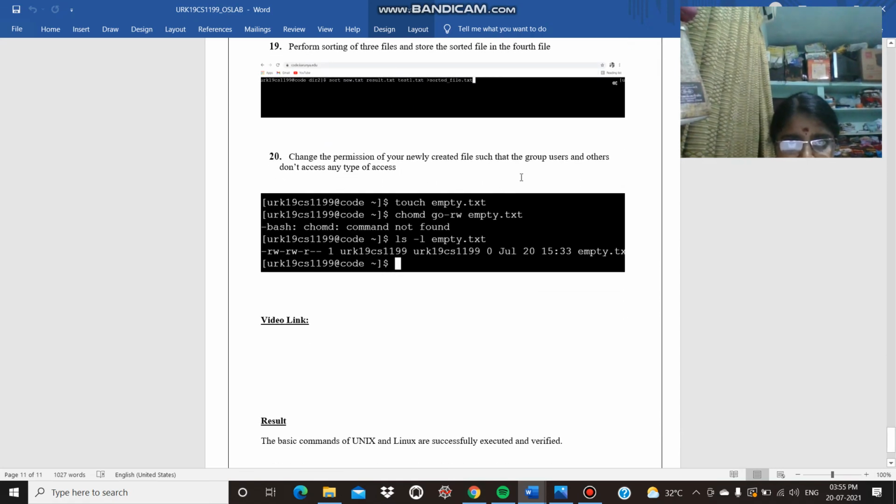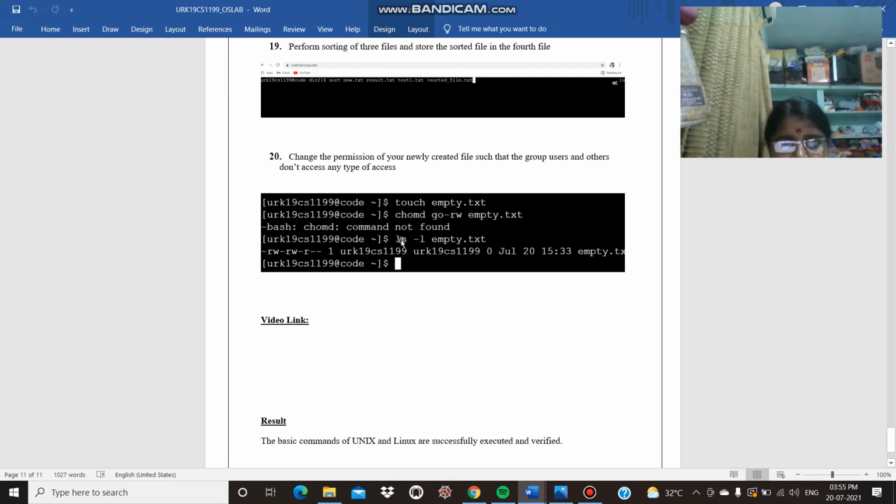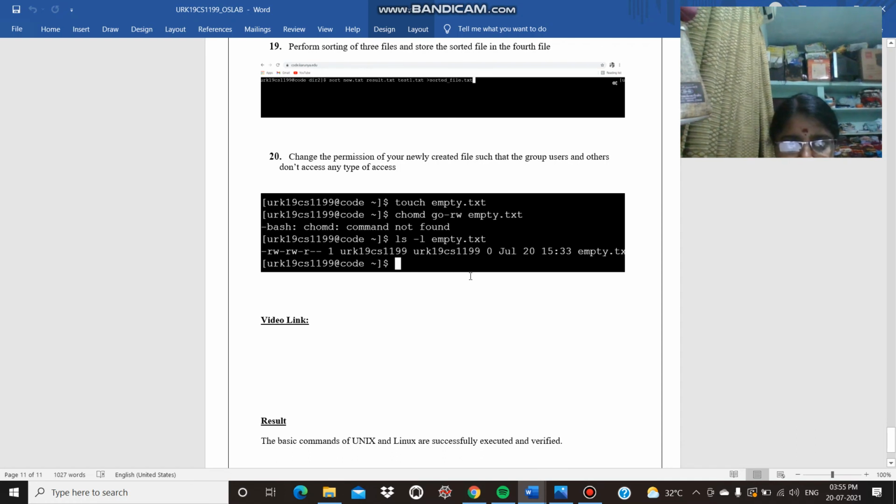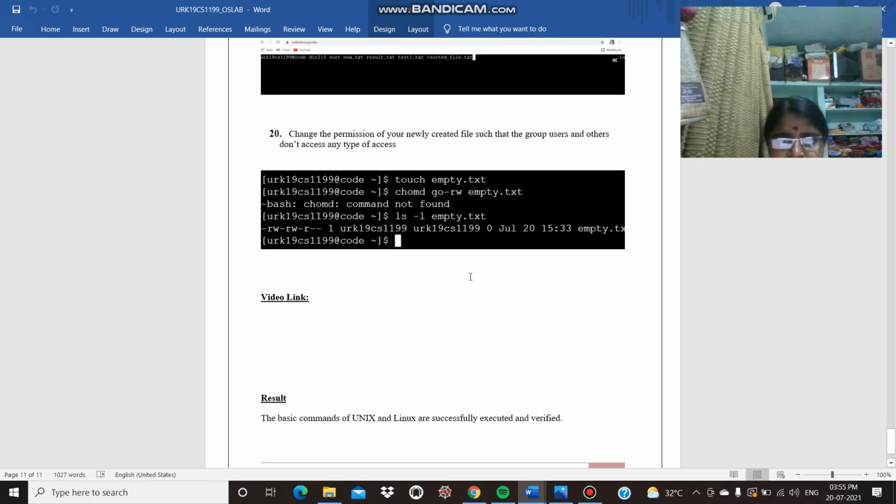20th question: change the permission of newly created files such that group, user, other don't have any type of access if it is a directory. And if I give ls -l empty text, if I give 0 empty, it will give this.